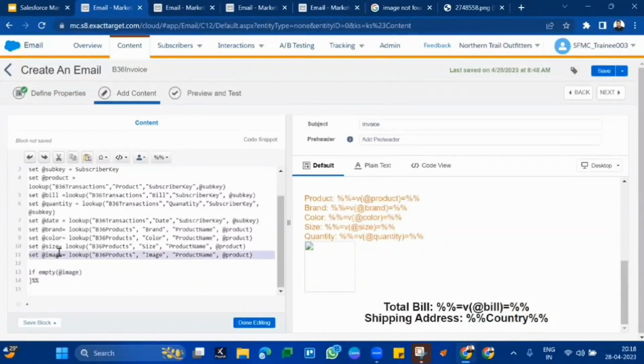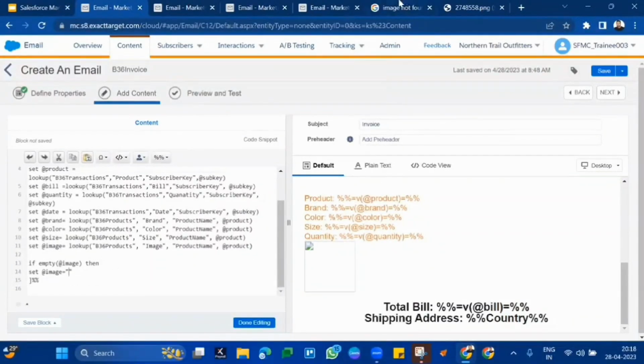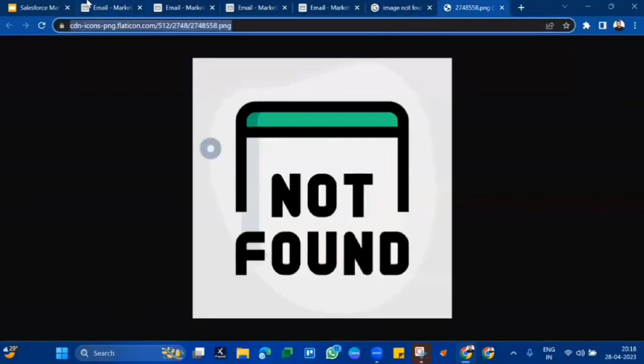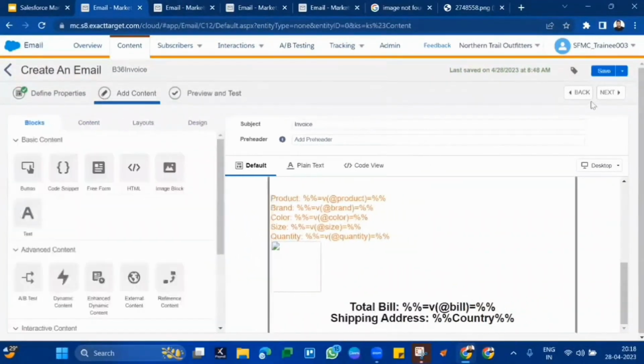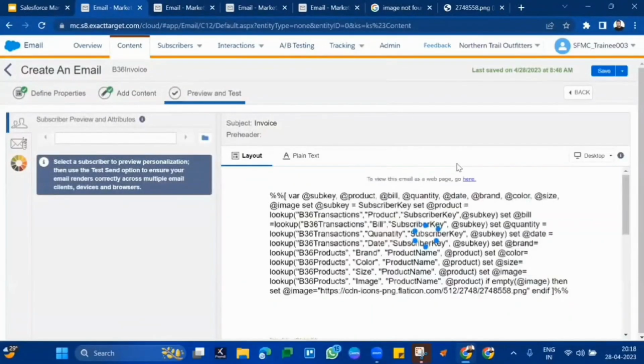Many of the time our image value is getting empty value. Then set @image value equal to a hard coded image value. Set image value, if it is retrieving empty, to a hard coded image value. And end the if condition with ENDIF. So this is an if condition, a logical AMPscript which we have written to check if the image value is getting empty, then we are setting it to a hard coded value. Now we will click on next option.